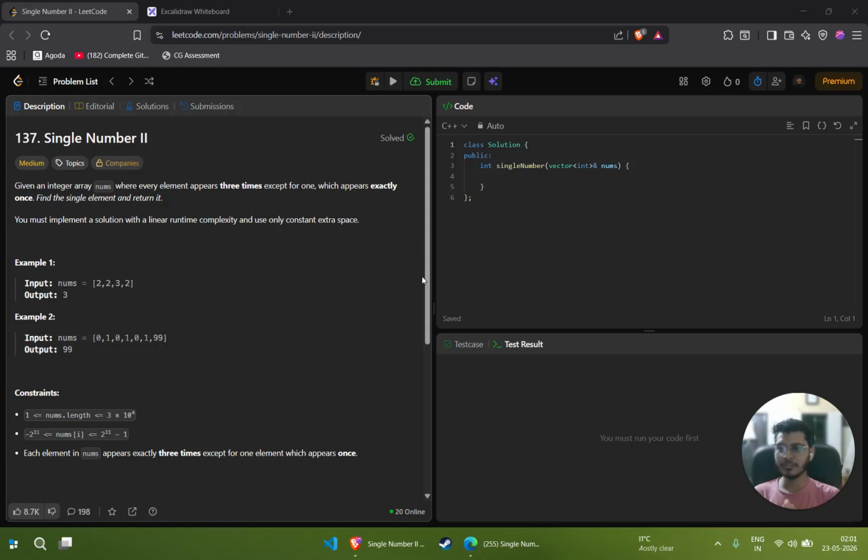Hello everyone, today we are going to solve LeetCode problem number 137, Single Number II. It is a medium level question and also quite a tricky one. If you haven't solved this type of question before, it is highly unlikely you can solve it in an interview on your first attempt.